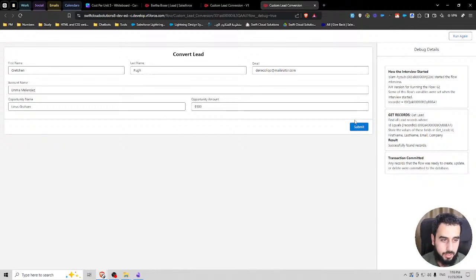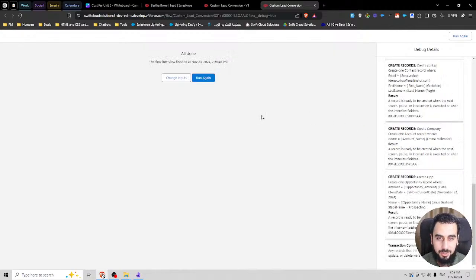This is not the right thing to do. I'm just trying to get it to complete, to see if there is any other problem other than the duplicates. Okay, so it does go through successfully. It does create this contact here.